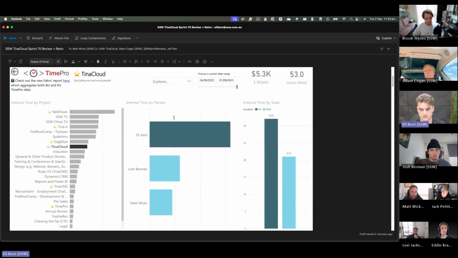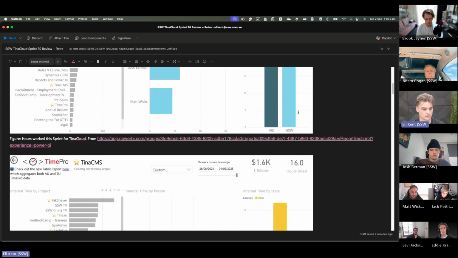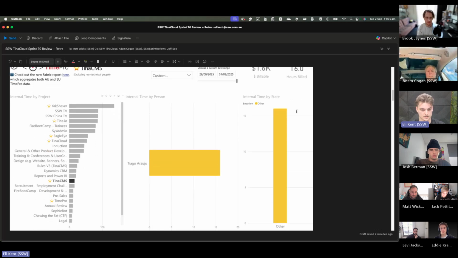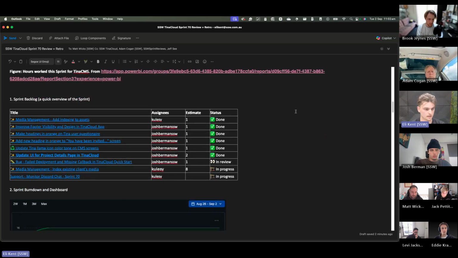So for TinaCloud, we have 53 hours billed to myself, Josh, and Matt. And for TinaCMS, we have 16 hours billed to Tiago. And for our sprint backlog, we have one thing to note, which is updating the UI for the project details page, which I'll pass over to Josh.